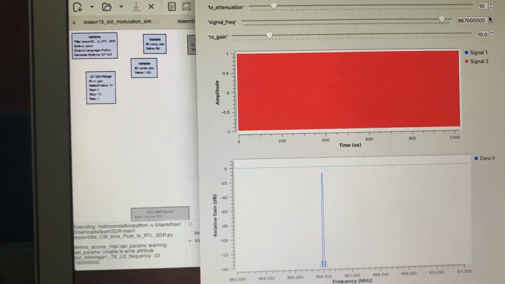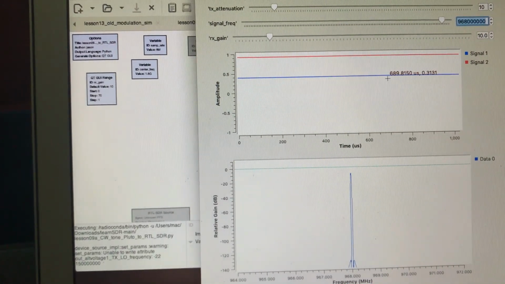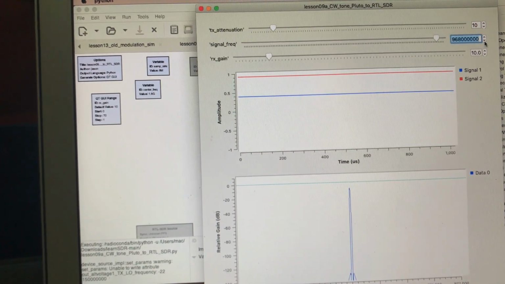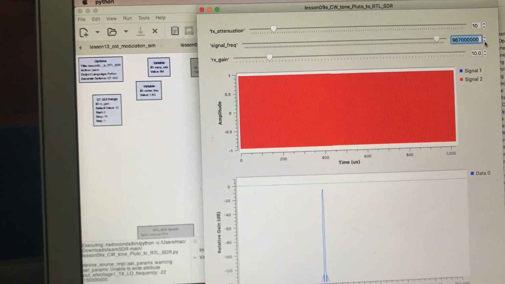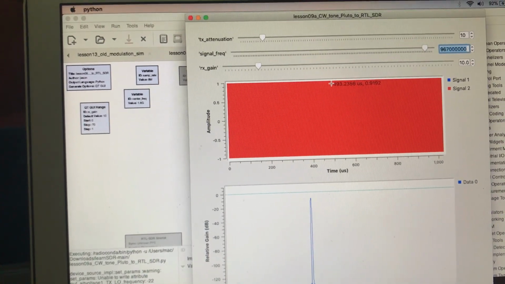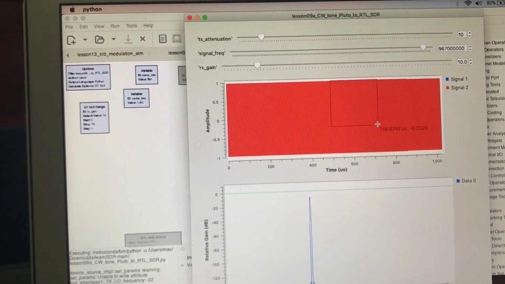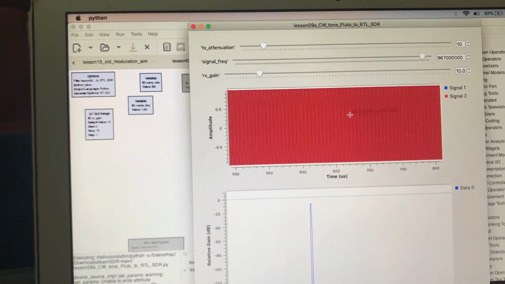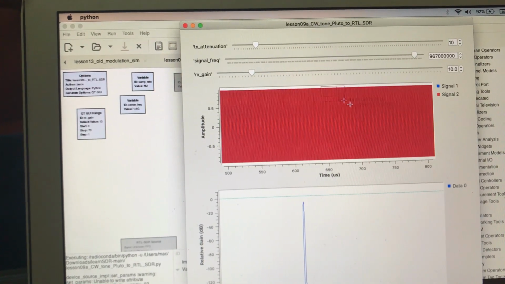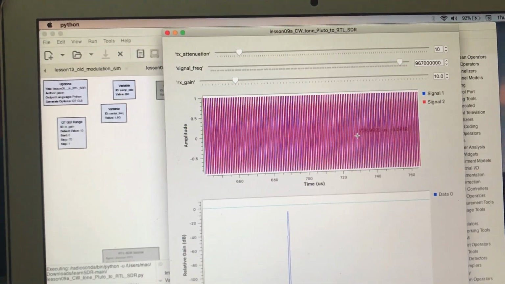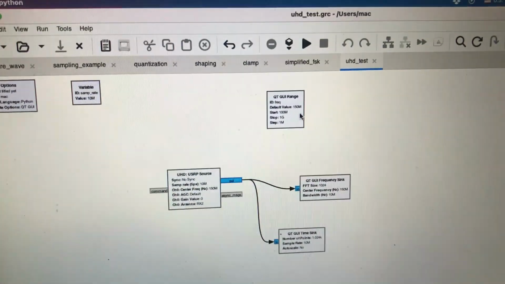There's a reason for it. Let's see if I'll be able to see something at 967 megahertz. All right, I can see there's a lot of things going on. If I zoom in, I would see a bunch of stuff. You can just right click, hold, and zoom into your signal. So 967 megahertz, this is what I'm tuned into. I'm going to go ahead and run my flow graph here.